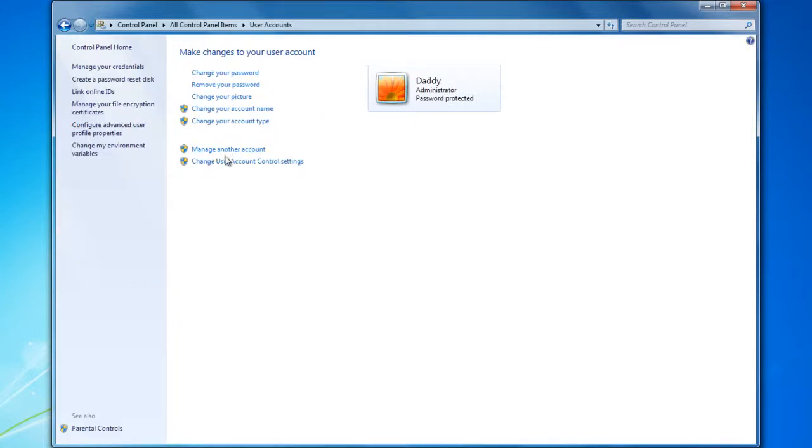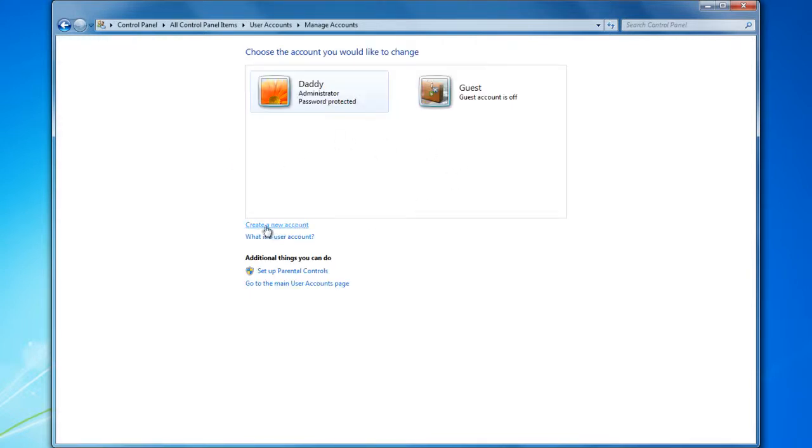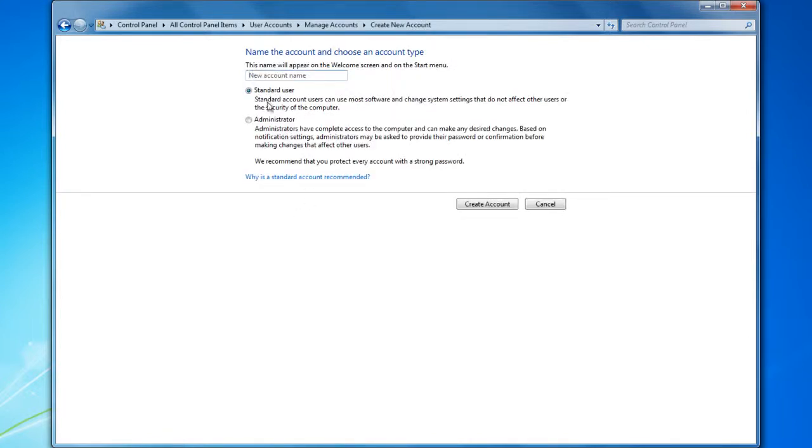and we're going to want to manage another account because we're going to be creating an account. And down here we're going to create a new account. So just click on this, and you want to make sure it's set to standard here, not administrator. A standard account just means they have limited access. If they want to download something, they're going to need the administrator, which is you.